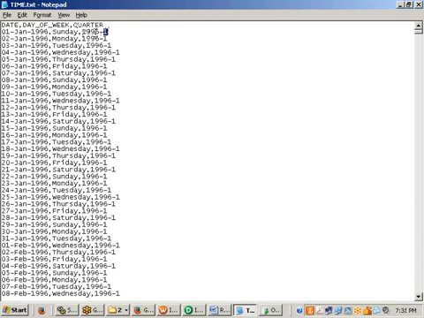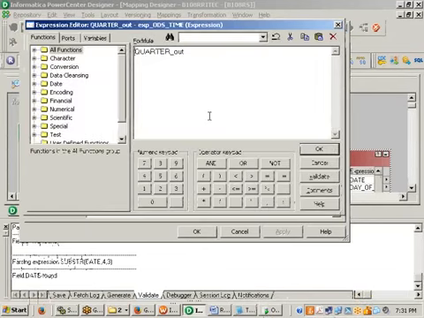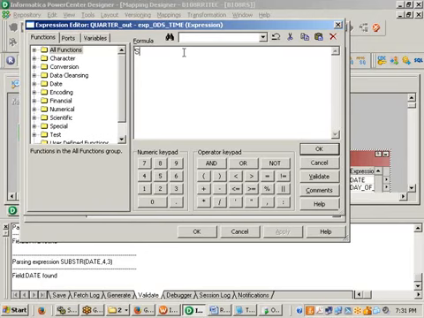Which character is it? 1, 2, 3, 4, 5, 6th. From the 6th, how many characters do you want? 1 character only, so substring of 6, comma 1, you need to write it. Please write it. Go to the drop down, then substring, and remove whatever name is available. By default the column name will come in the formula; we need to remove it and write whatever formula we want.